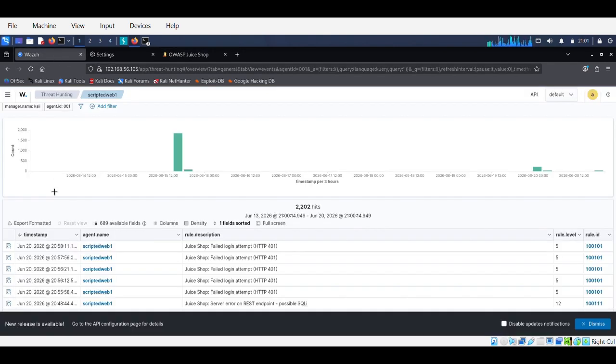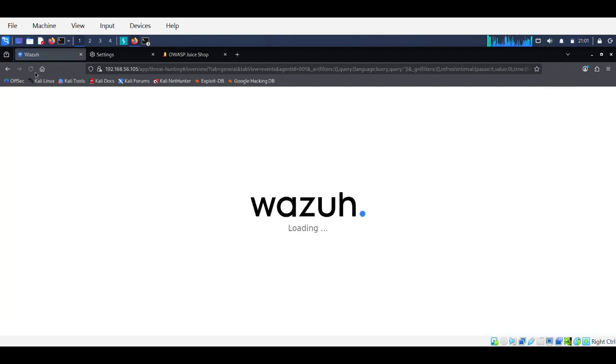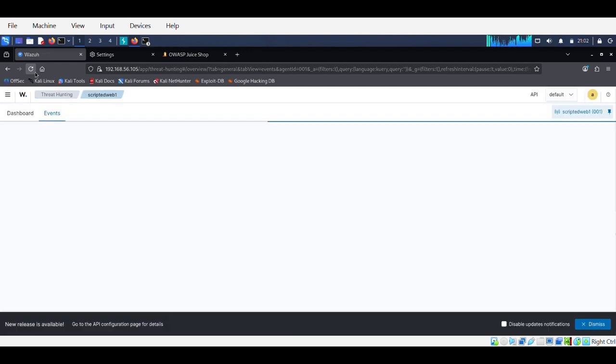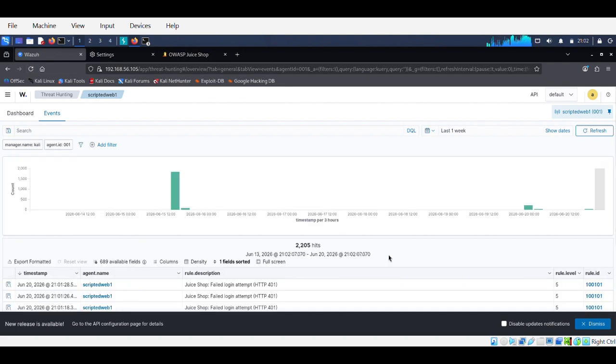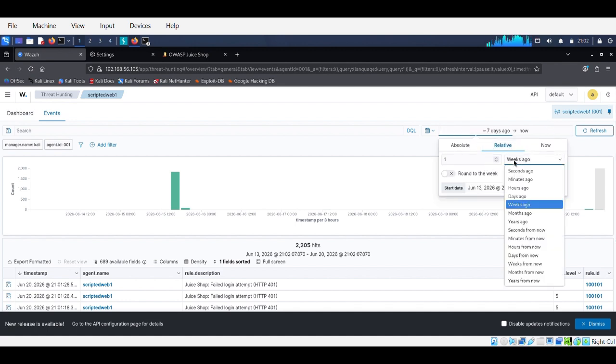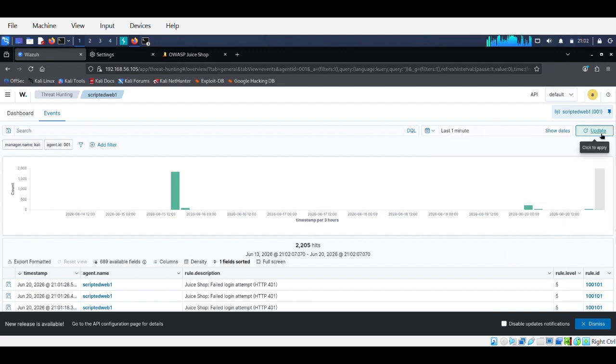So I'm refreshing my Wazuh. Let's see what we have in our Wazuh. If we don't get anything, the main thing is Wazuh is capturing whatever packets are coming from the OWASP Juice Shop. So let me streamline my Wazuh alert. I think something is wrong somewhere.